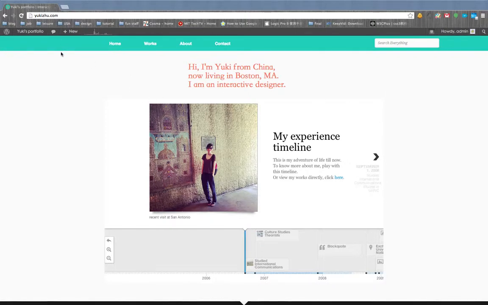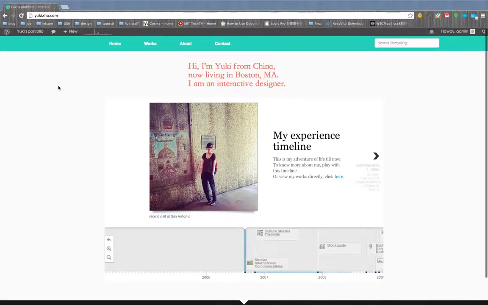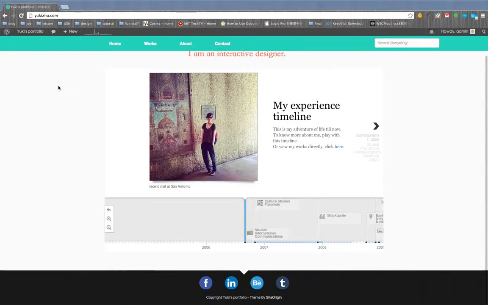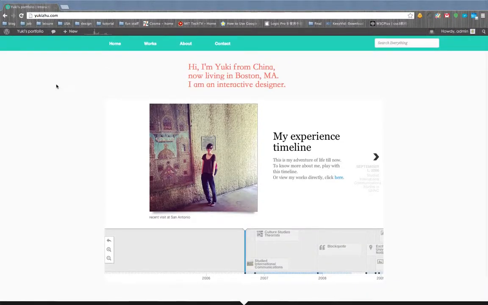I have a fixed menu, so when you scroll down, it will always be on the top, and you can always easily find the navigation bar. And I use the WordPress theme of Peach.